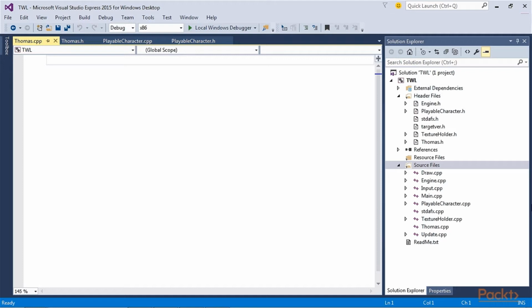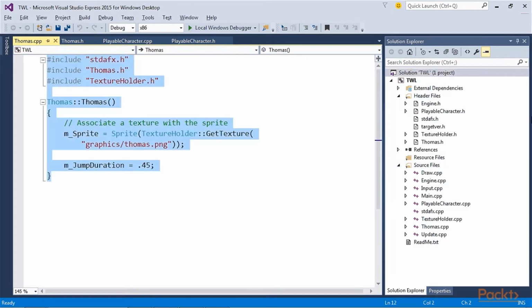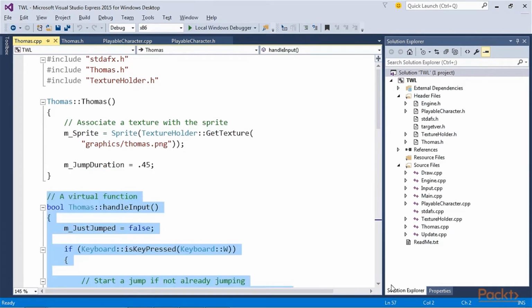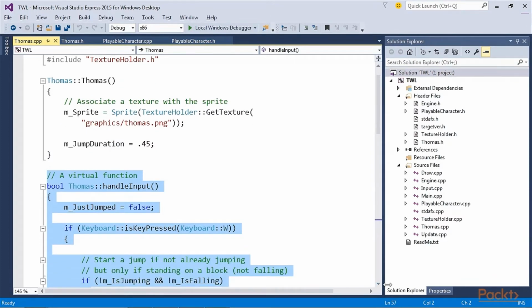Add the Thomas constructor to the file as I just did. Now, in this code, first we add the necessary include directives, and this is the constructor function, Thomas. Here we load the Thomas.png graphics and then set the duration of a jump, m_JumpDuration, to 0.45, nearly half a second. Now, add the definition of the handle input function.